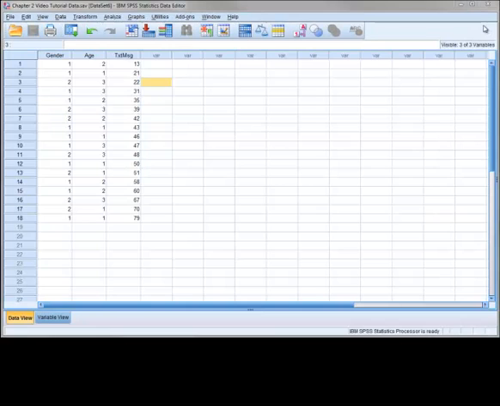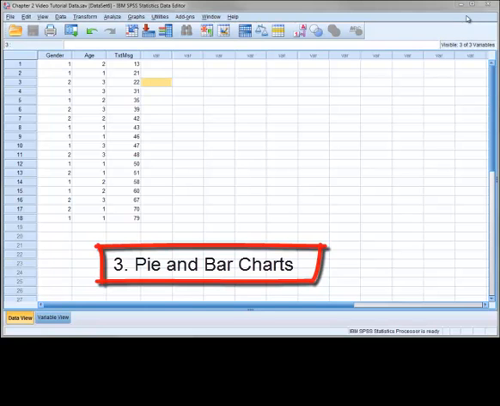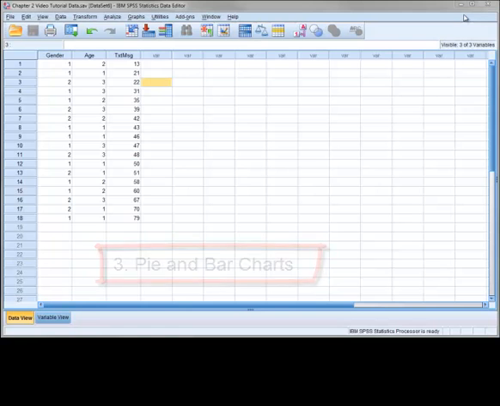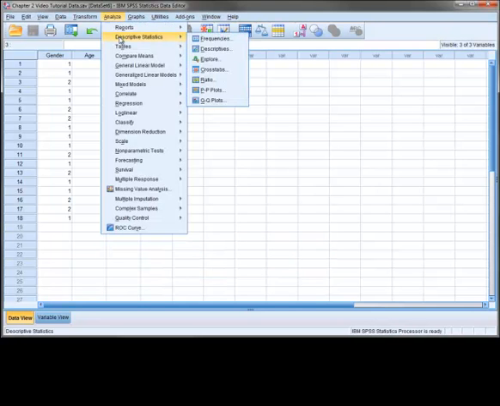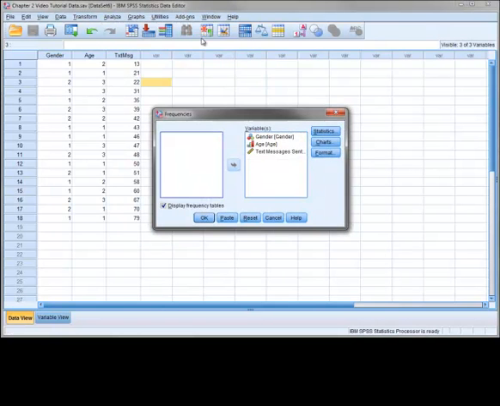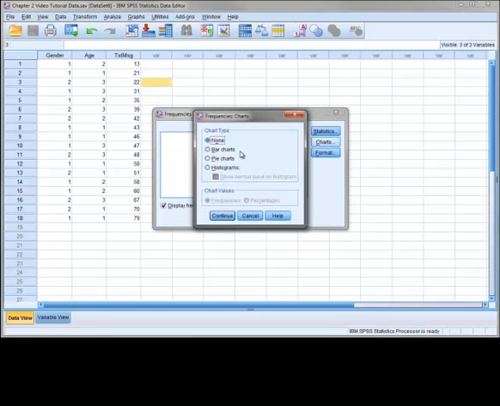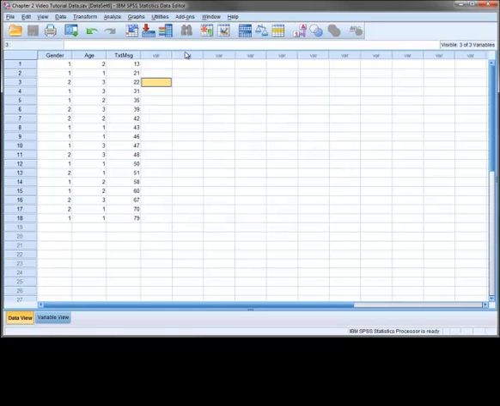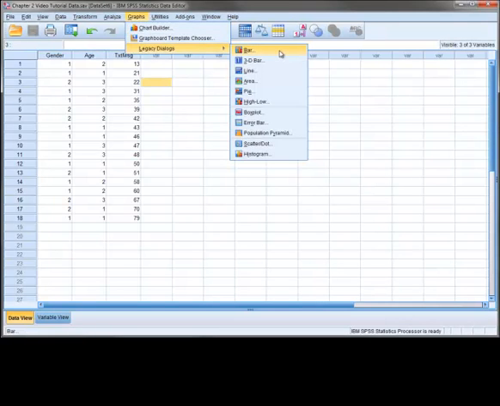Now, on to our third topic, pie and bar charts. There are a couple of ways to obtain these charts. One is through the Frequencies window, where we asked for the frequency table. By selecting Charts in this window, we have the option to request bar charts, pie charts, and histograms. Another way is to use the Graphs drop-down menu by selecting Graphs and then Legacy dialogs. Under this menu, you can select a range of different graphs.